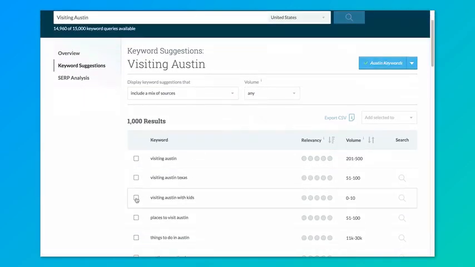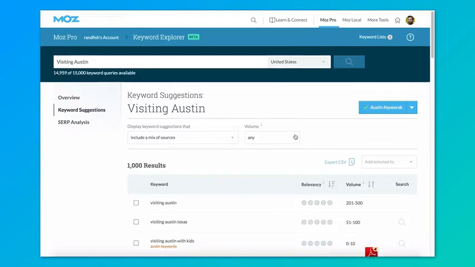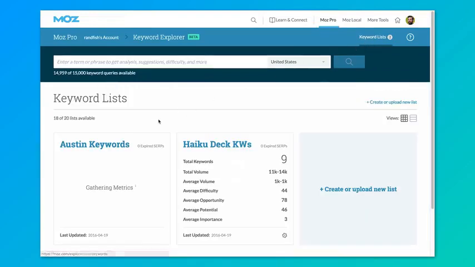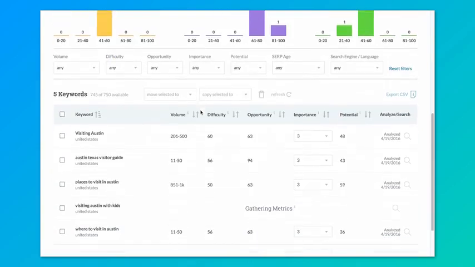Ooh, I really like this one. Not a ton of people search for it, but I bet I could rank well for that. Visiting Austin with kids. I'm going to add that to my Austin keywords list. You can see it's shown there as being added to my list. Now when I go over to my keyword list, and I take a look at Austin keywords, I can see all the keywords I'm considering.